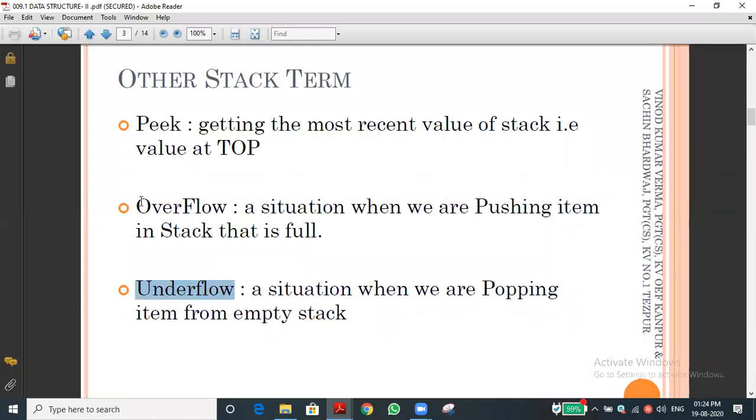These two terms are new for you: overflow and underflow. Okay, let me show the program in the upcoming classes. The class is about to complete in 1 minute. Please join it again very quickly.